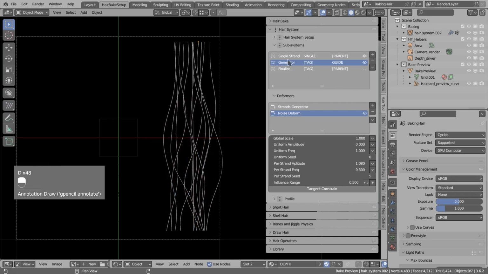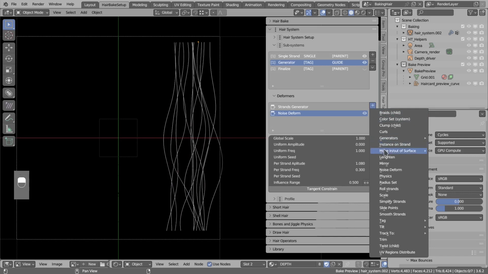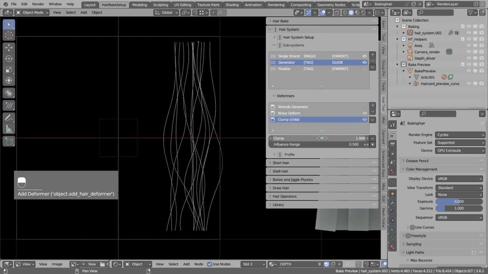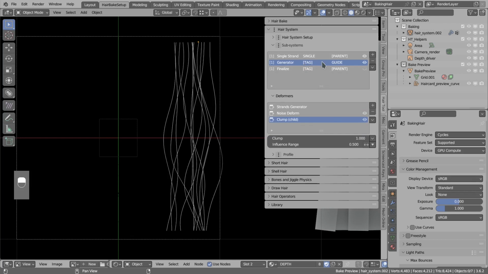So let's do this. In the second system, I will add the clamp in the former and nothing happens. It is because by default, the hair system is not linked to any other system. We have to tell the second system to be linked to the first one.